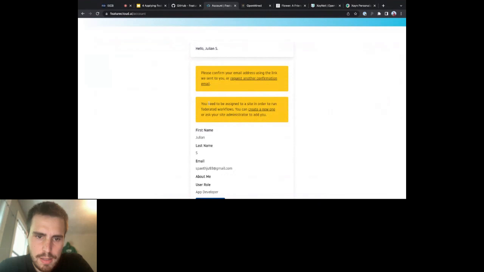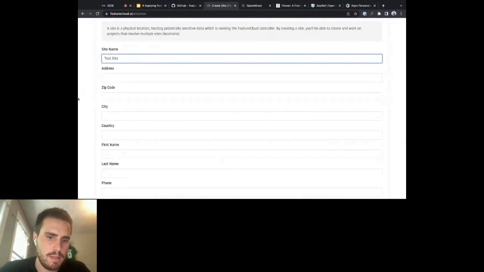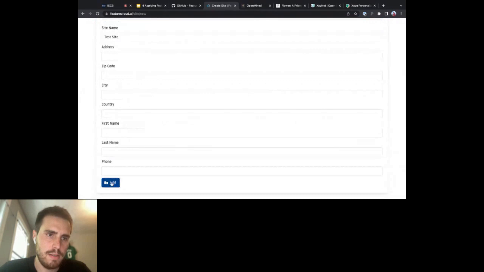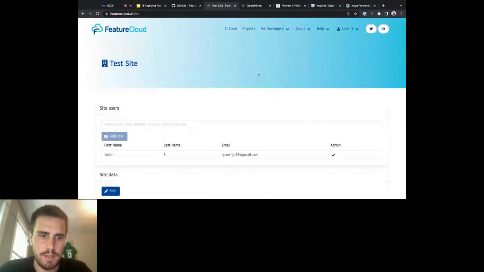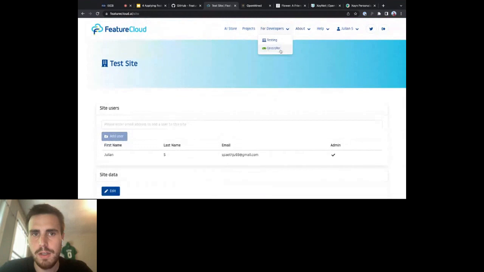And then here is the message: you need to be assigned to a site in order to run federated workflows. You can create a new one. So you can here write something, test site. You can leave the other fields blank and add the site. And then you can also see that the feature cloud controller is on here. So maybe make sure that the feature cloud controller is running.